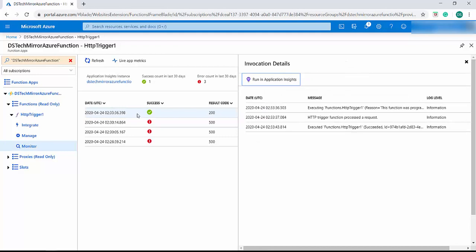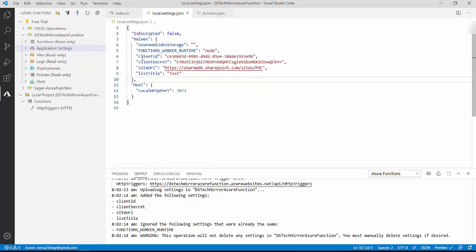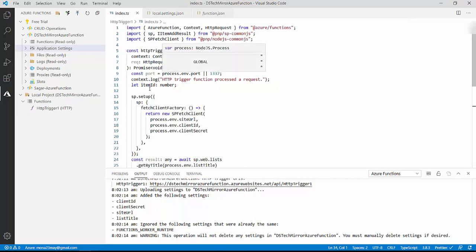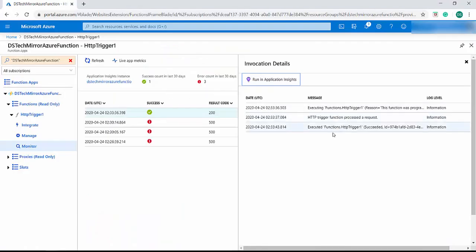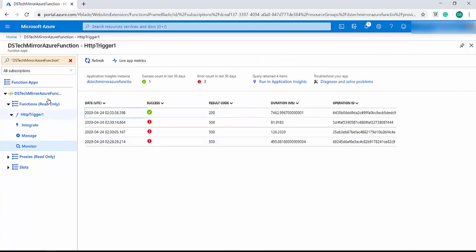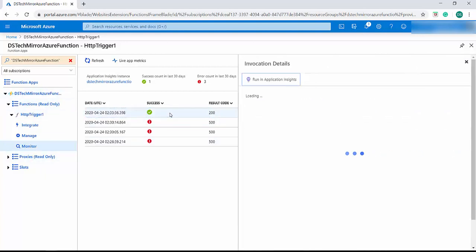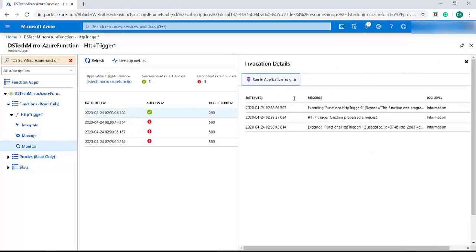So I will select it. Over here you can see what I showed you in my code, context.log. All the logging you can see over here. So this was our log: HTTP trigger function processed the request. To see those logs, you have to come under your function's monitor, select your instance, and then you can see them.